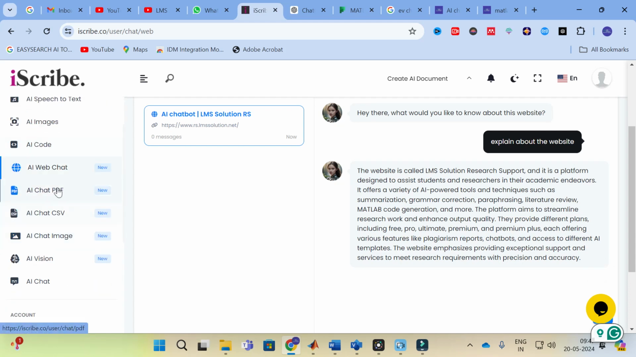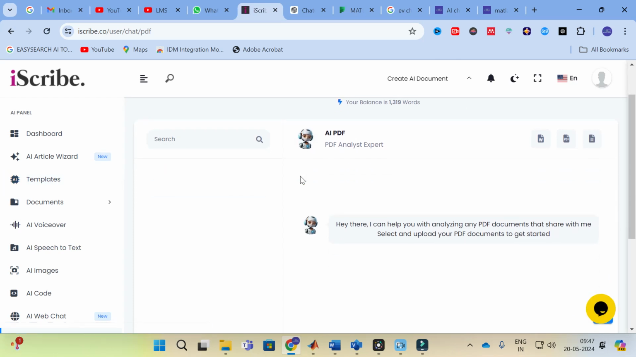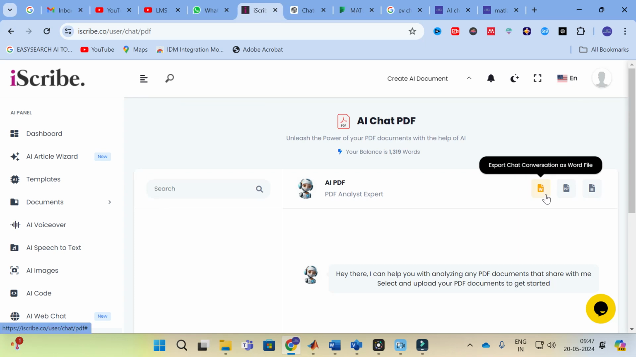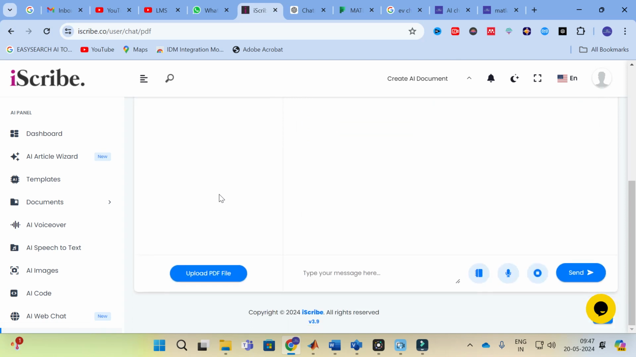The next option is chat PDF. This is a tool where you can upload your PDF. Here you can see that different options are available. You can upload Word, PDF, and even a text file. So you can upload and chat with the PDF.